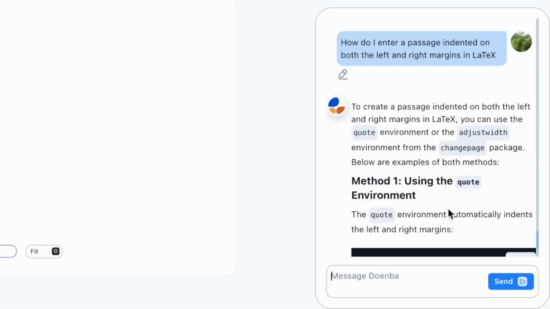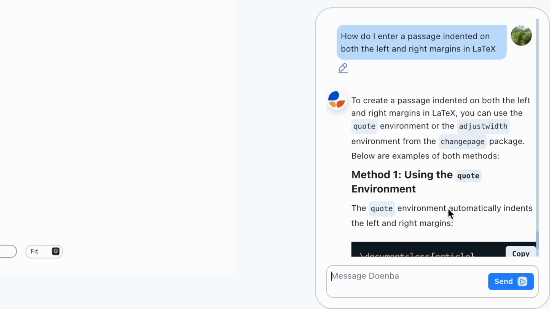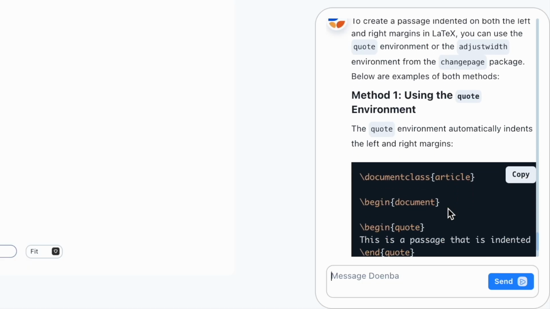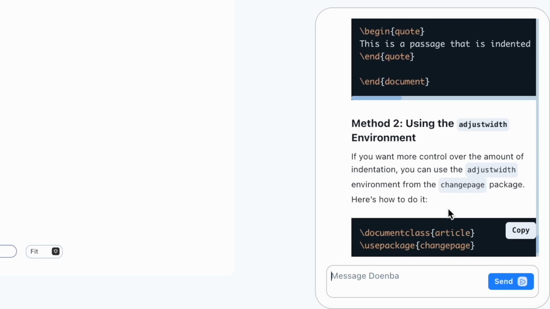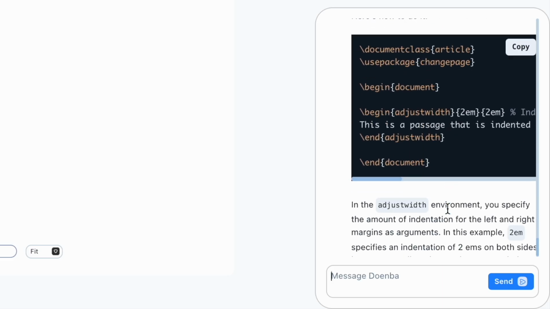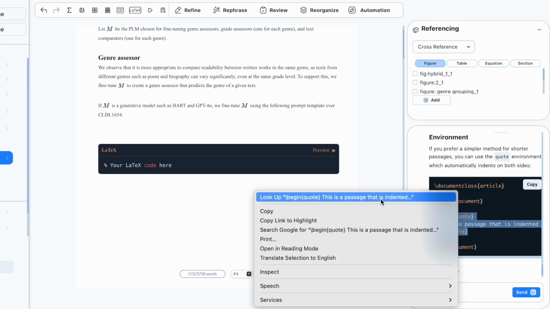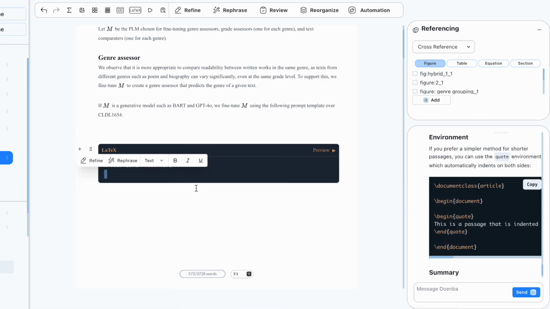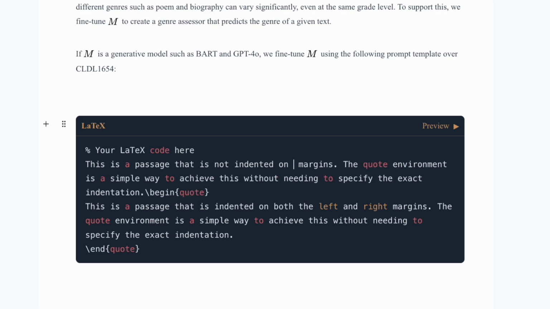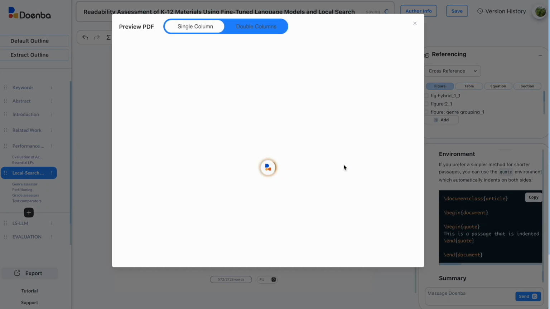I received 2 suggestions with accompanying LaTeX templates, the quote environment and the adjustwidth environment. The latter is more flexible since it allows specifying left and right margins. I opted to use the default quote environment. Here is the LaTeX snippet and how it appears when printed by clicking the preview icon.